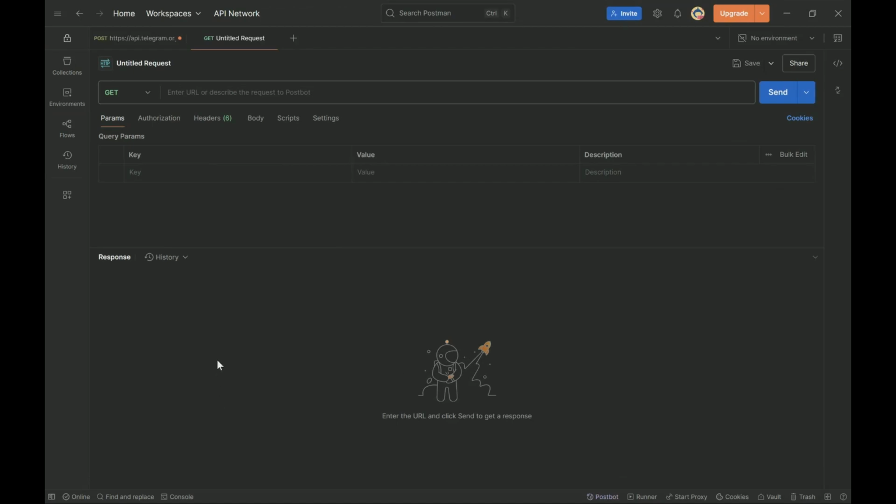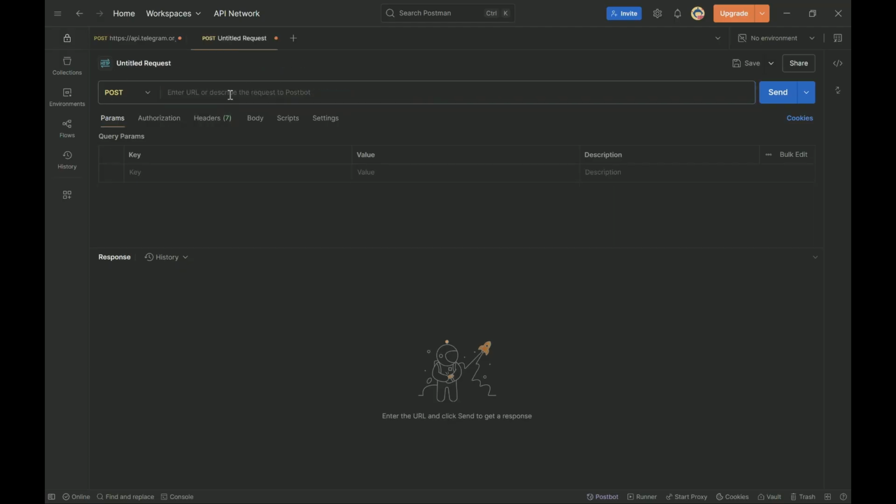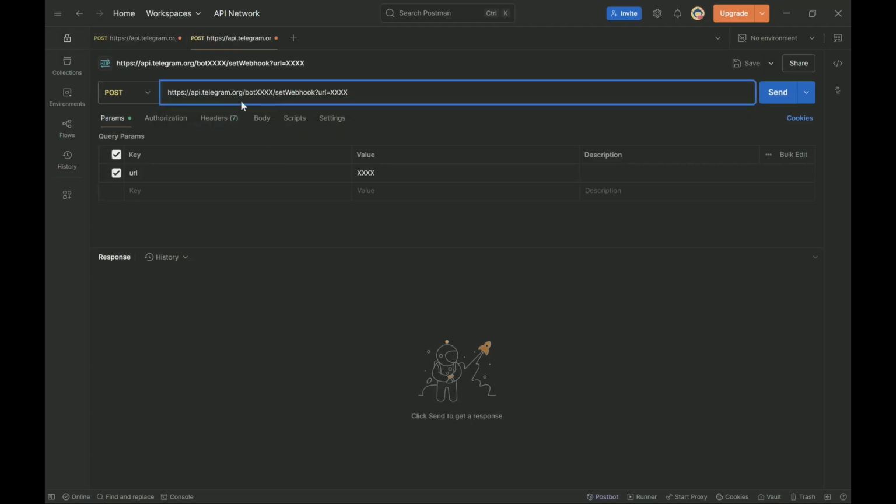So what we need to do is to open up Postman, and then we'll open a new request. From here, in this left corner where it says get, we'll have to change it to post. And then we'll enter the URL in this format. And then here we'll have to input the bot token key. And then here the Agentic Flow URL we saw just now. So I'll just go ahead and do that.